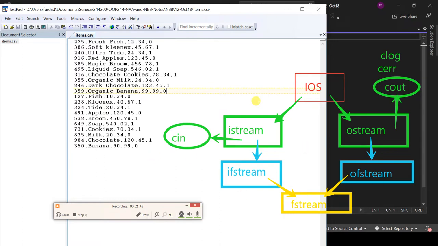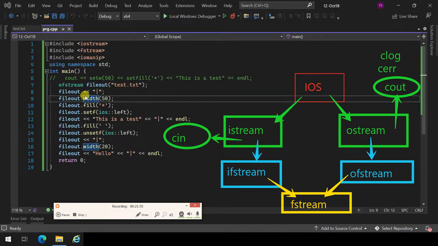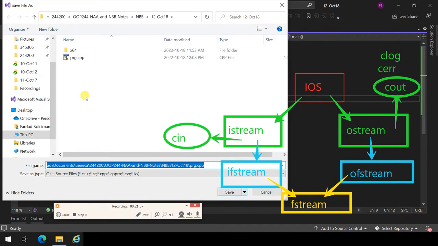So what happens over here is this. I want to read this file and go to the end of it, right? That's what I want to do. So it's items.csv, and it's right in here. So over here, I'm going to say file out.